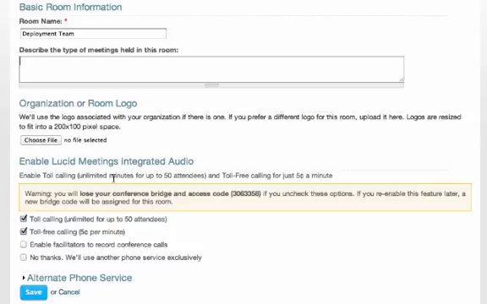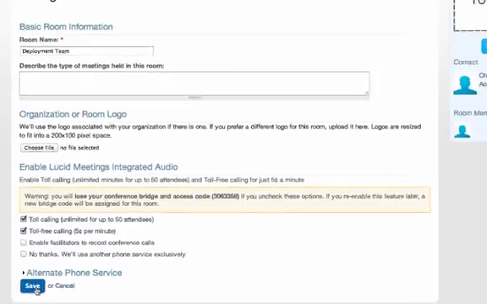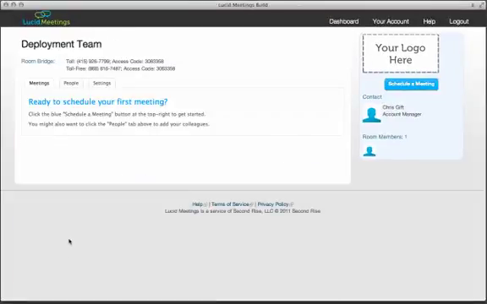And I can also change any of the default integrated audio settings. Here we have toll calling and toll-free pre-selected. Once done, I will click Save, at which point I will land in the meetings of the deployment team, what is now called the deployment team room. At this point, we are actually ready to go ahead and schedule our first meeting, which is done by selecting the blue button on the right.